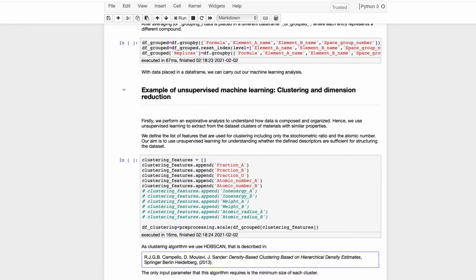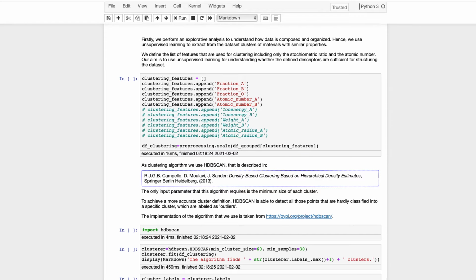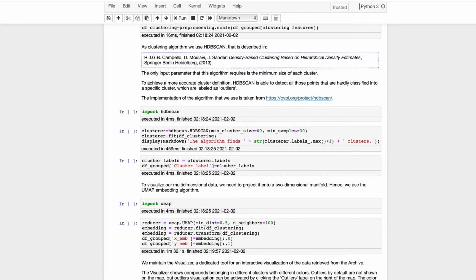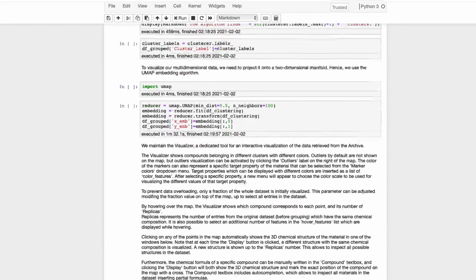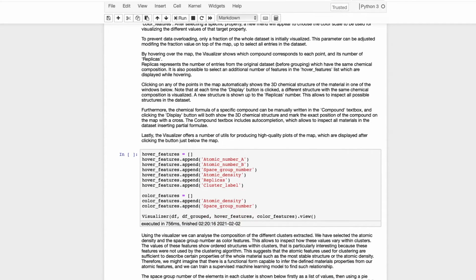Later, we are going to perform unsupervised learning analysis. If you're interested in unsupervised learning, we have an exploratory analysis notebook where we describe in detail all these techniques. Here we are doing some clustering and dimension reduction, and as a clustering method we use HDBSCAN, while for dimension reduction we use UMAP. Later we are going to analyze the results of this analysis using the visualizer that we maintain at the NOMAD laboratory.